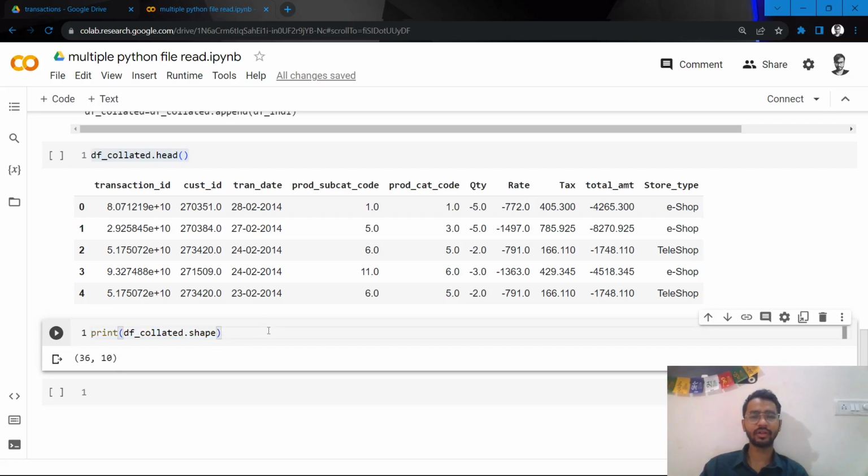So hope you've learned how to read multiple files in Python that have the same format using the for loop in one go.